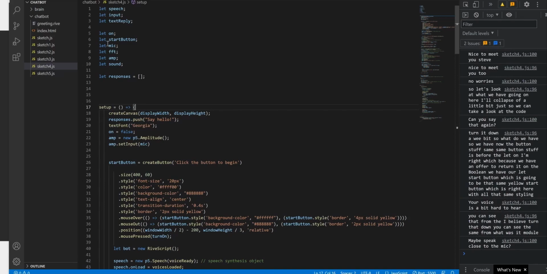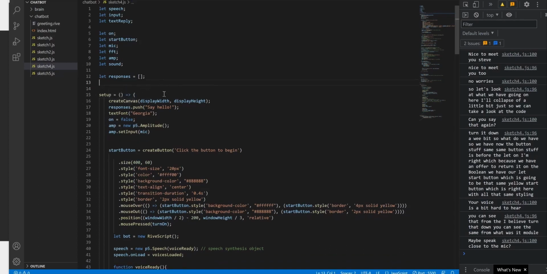2, Tutorial 3, that was talking about using the microphone in and the FFT and so frequency analysis and all that stuff. That's all this. So let mic, FFT, amp, sound. All of these are connected to using the frequency analysis. You can see that I've got that array there. I've got a big gap there. I'm going to close that a bit.